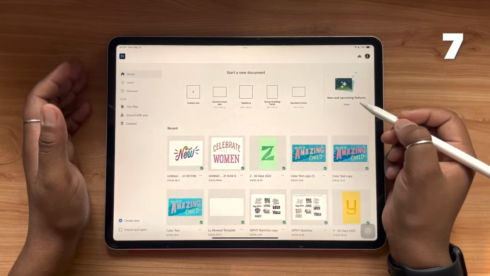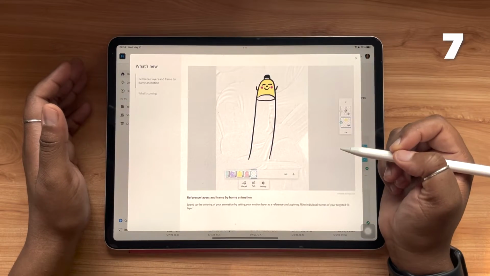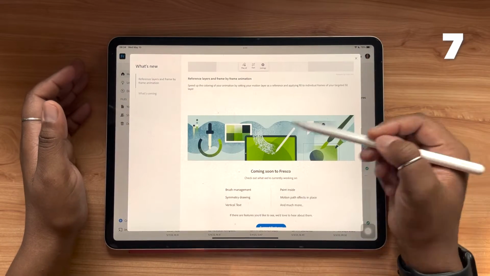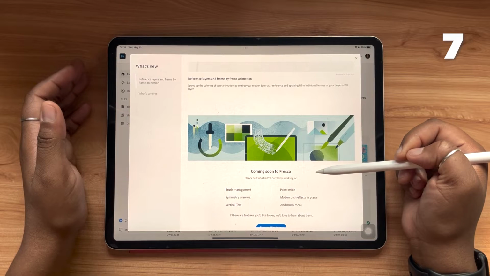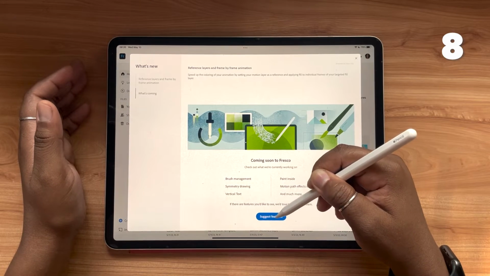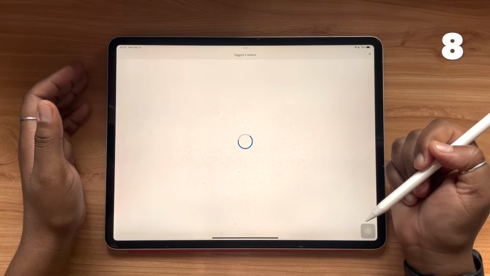If you want to stay up on the newest and latest features in the app, you can go to the New and Upcoming Features section by hitting View and checking out what's new. Here, they'll tell you what's coming soon to the app. You can also suggest features in this section as well by hitting Suggest Features.